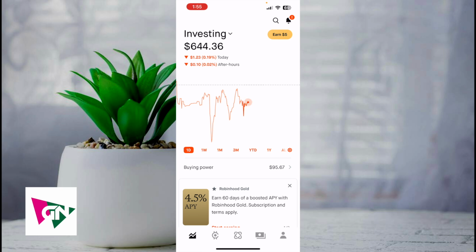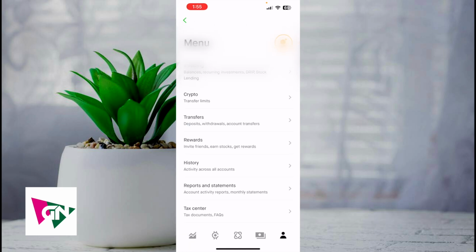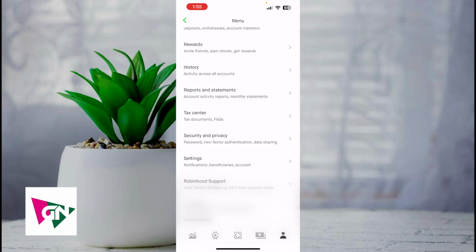Next, click on the person icon on the bottom right hand corner. Next, click on the hamburger icon on the upper left hand corner, and then scroll down and then click on the settings, notifications, and beneficiaries or account button. So it's this button right here.